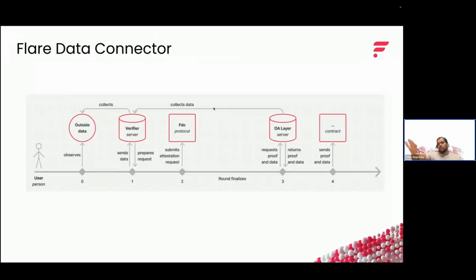This goes through a bit vote to select the most optimal bit set of which attestations we can prove in the current round. And then this gets pushed to chain. How does it get pushed to chain? Well, there are a few things we need to make sure.